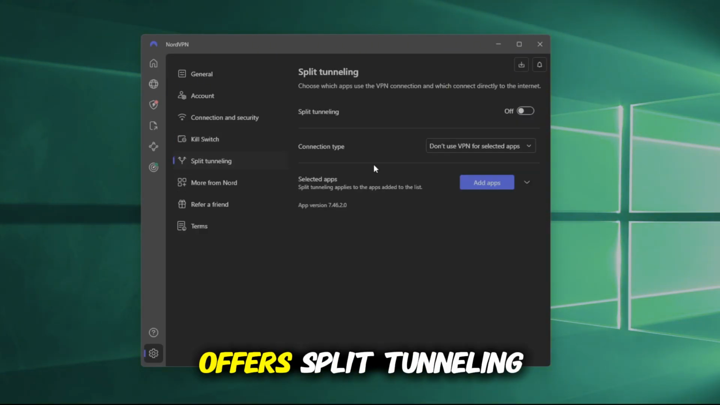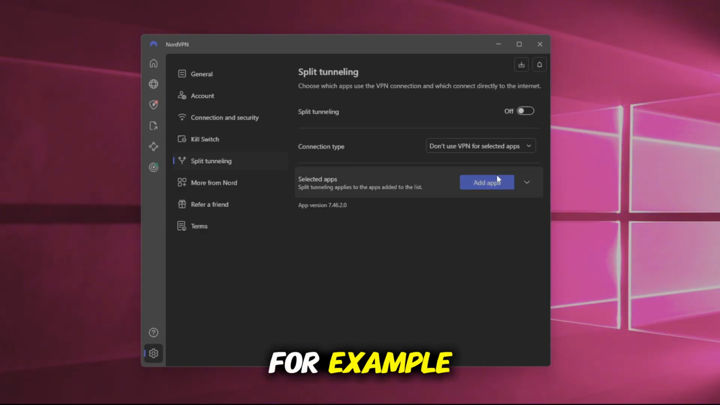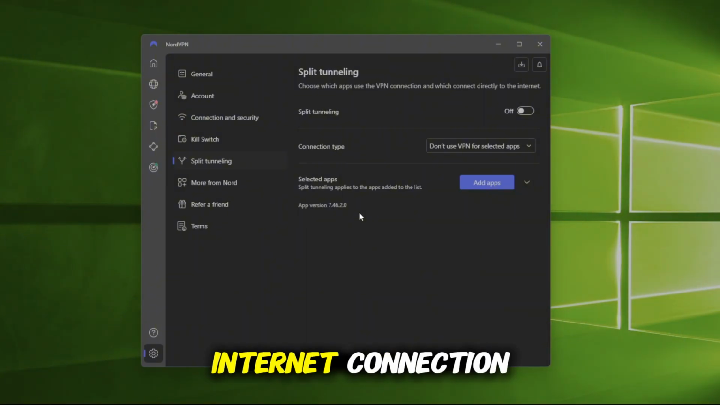NordVPN also offers split tunneling. This feature lets you choose which apps should use the VPN and which should bypass it. For example, you might want your streaming app to use the VPN while your browser uses your normal internet connection.